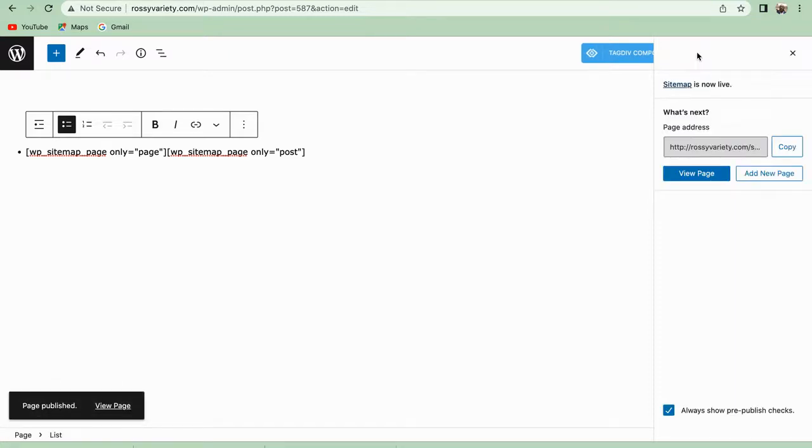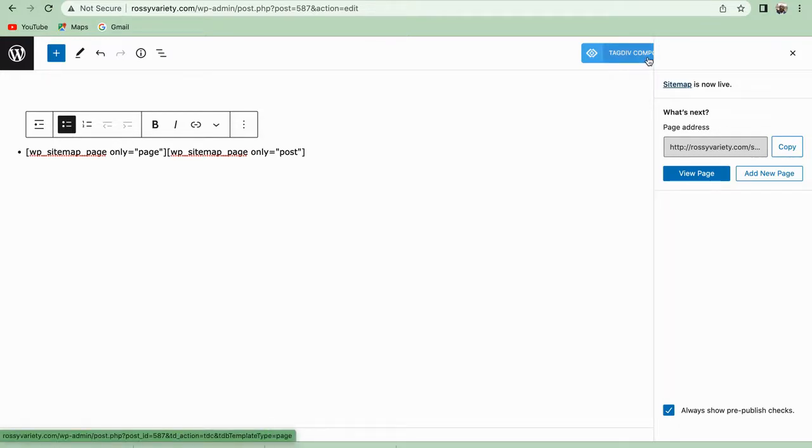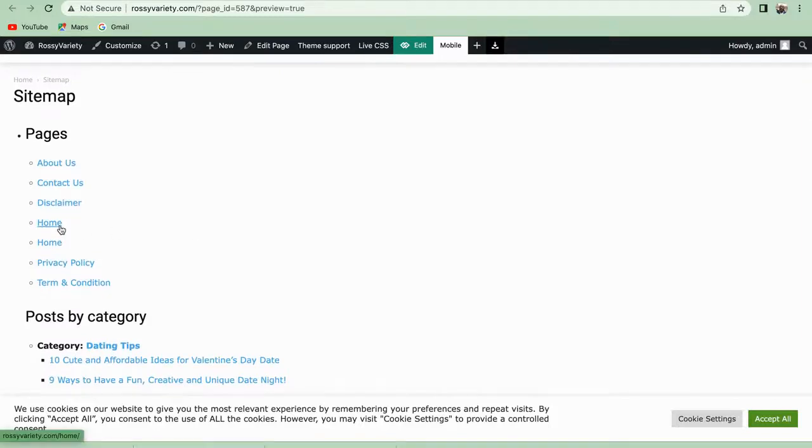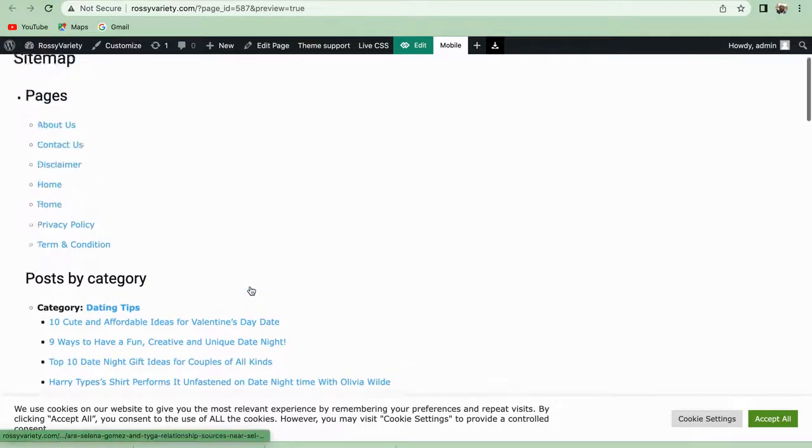So I double check. Now I want to add this sitemap either at the top navigation, or the top menu, or the footer menu. So I'm going to show you how to do that. But before then, I want us to optimize the page. So you see that home page is actually appearing twice here.